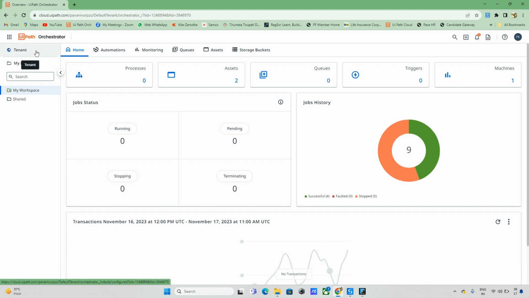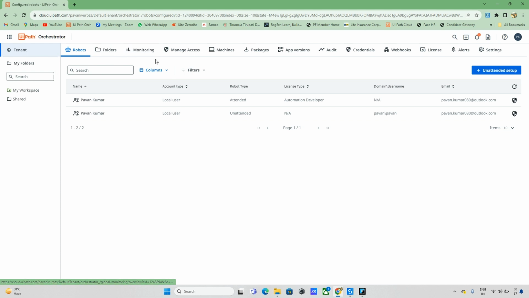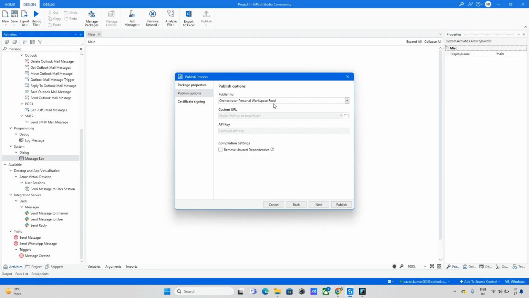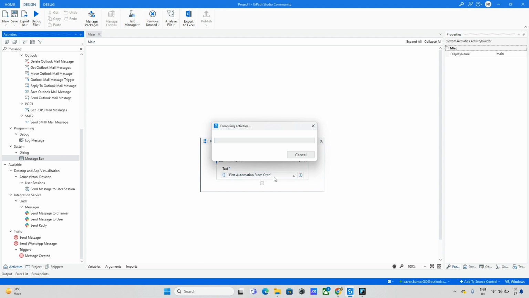If you see here, this is the tenant-wise level. Once you publish the package, it will come and update here. Right now I am publishing the package to my workspace. So let me select that workspace. Here I selected the workspace and click on next. The certificate and password are all optional, so not required. And I just click on publish.